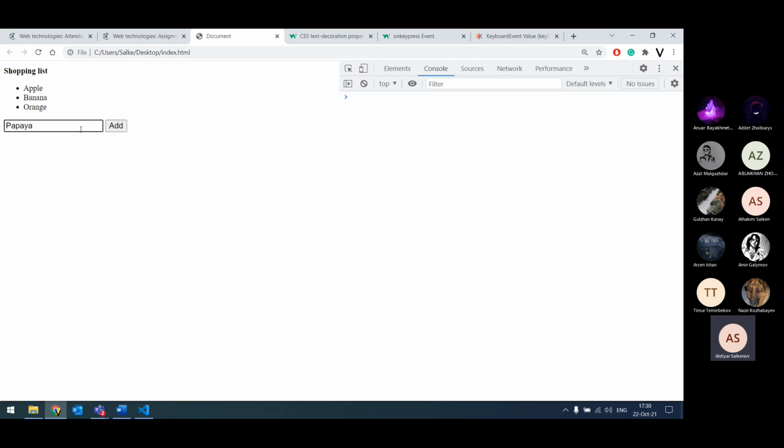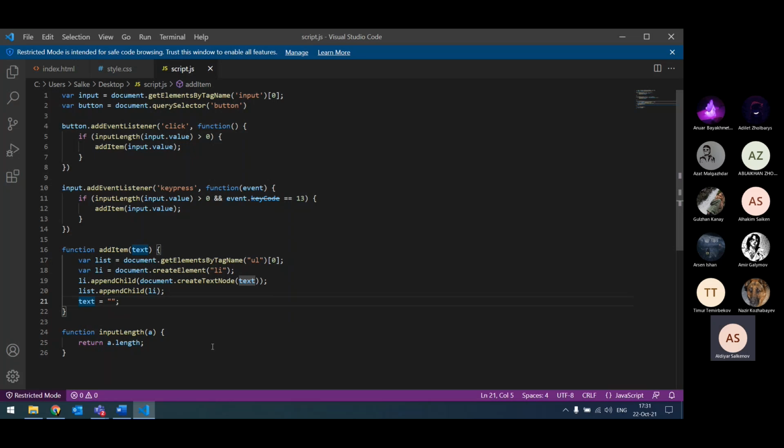Let's check it out one more time. I'm going to say papaya. I'm not clicking on this button, I'm clicking on my keyboard, enter. Looks fine. Oops, we're getting this problem. This one is not being cleared. So probably here we need to say text, probably value, right?